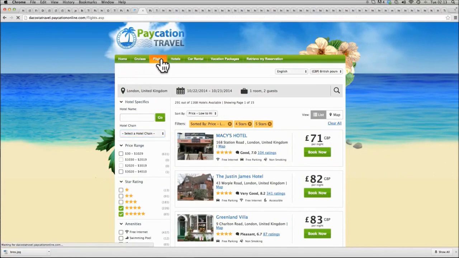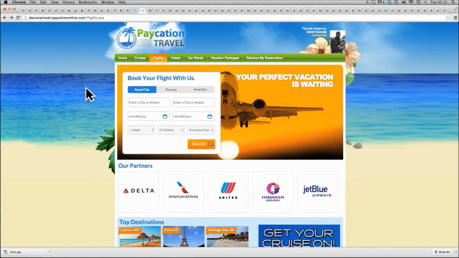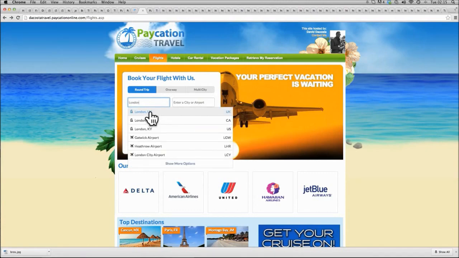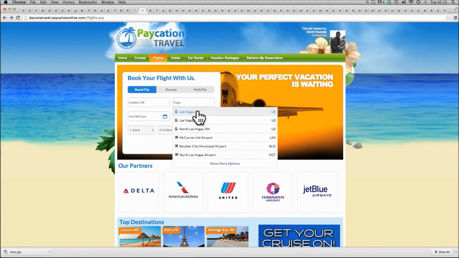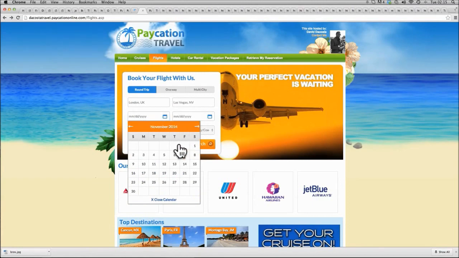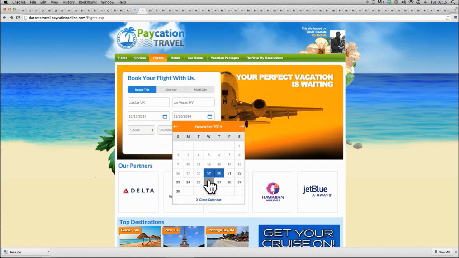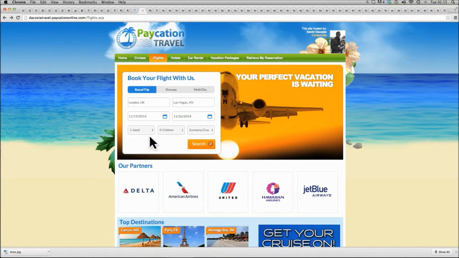So if we look at flights, so if I look for flights to Vegas from London, say London to Vegas, I'm going to go November. And here's the only place, when you're looking at just flights, where you can choose economy, business and first class. So it's for one adult, economy.